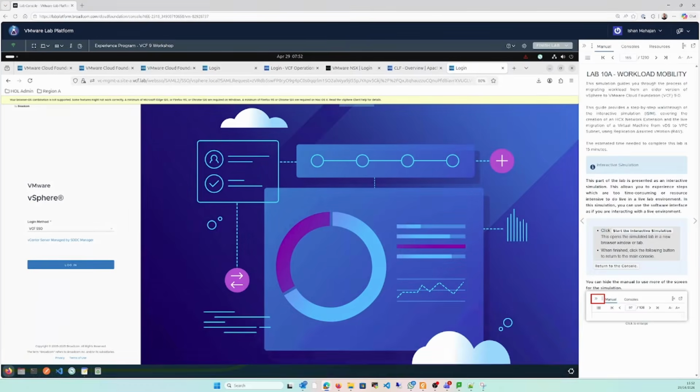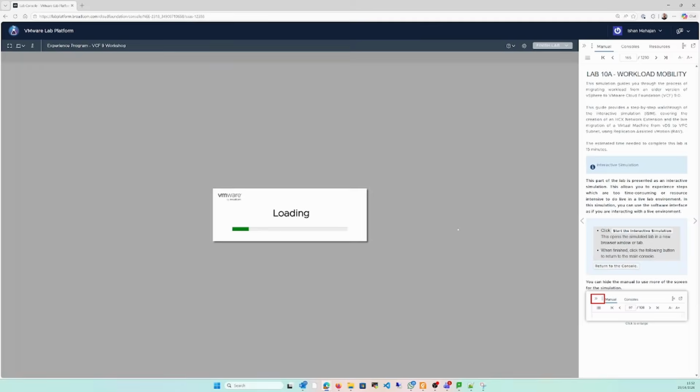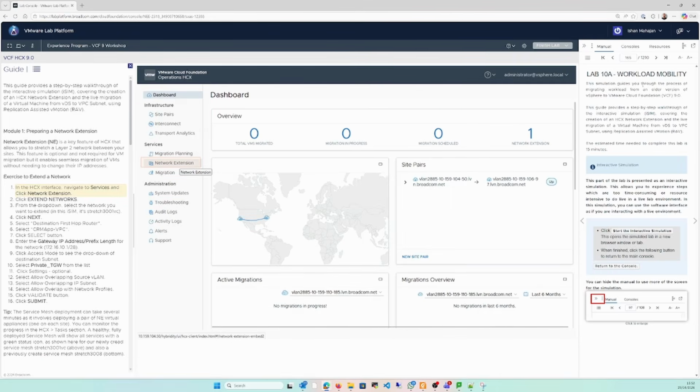Okay, lab. It's a simulation. This simulation guides you through the process of migrating workloads from the old version of vSphere to VCF 9. The guide provides a step-by-step walkthrough of the interactive simulation. How much time will it take? It will take 15 minutes.